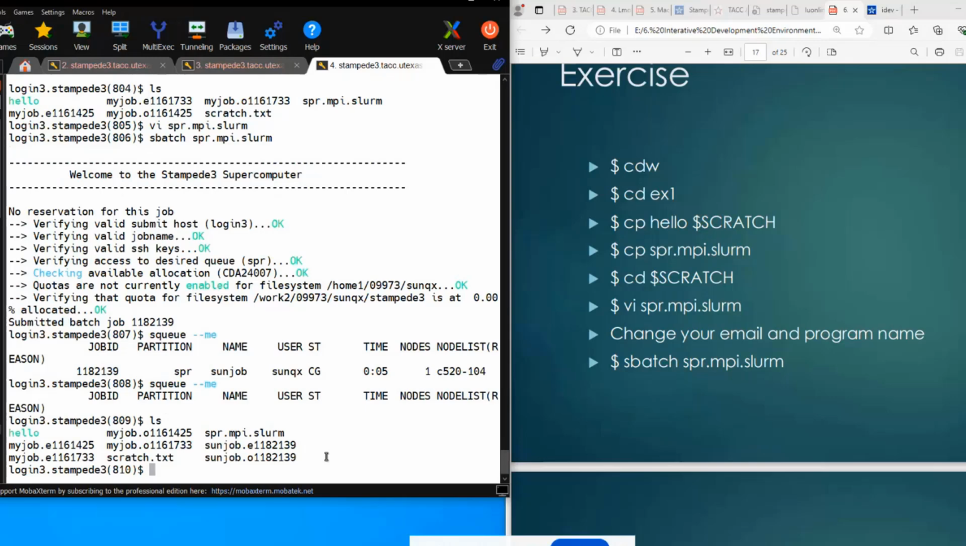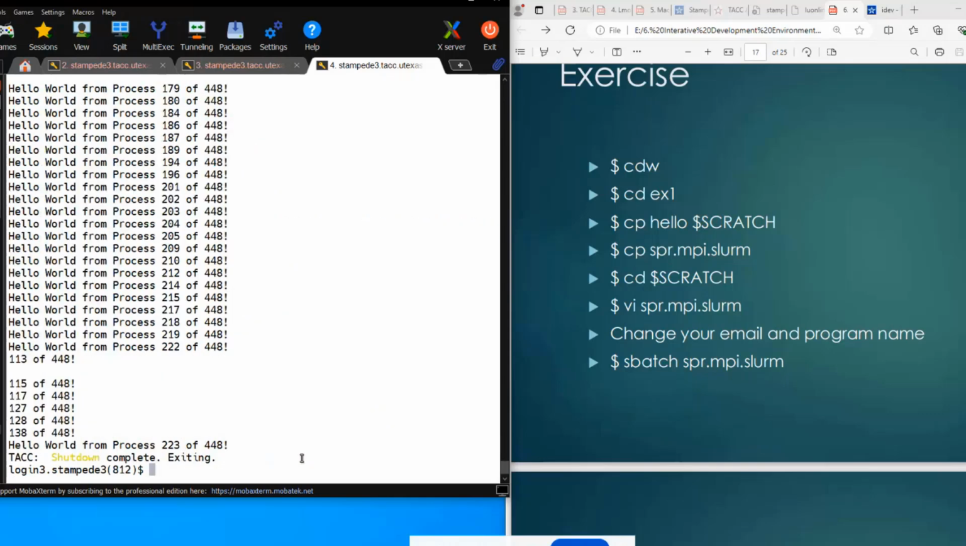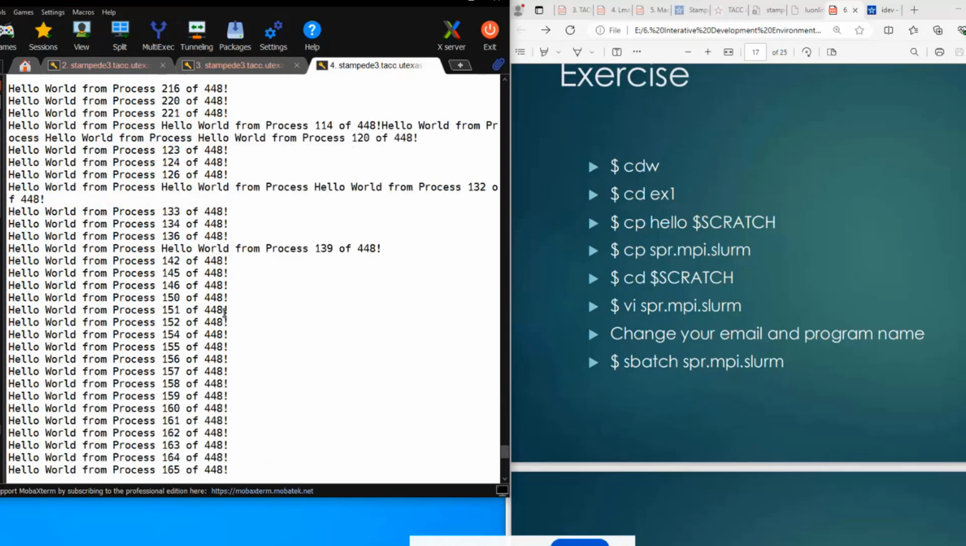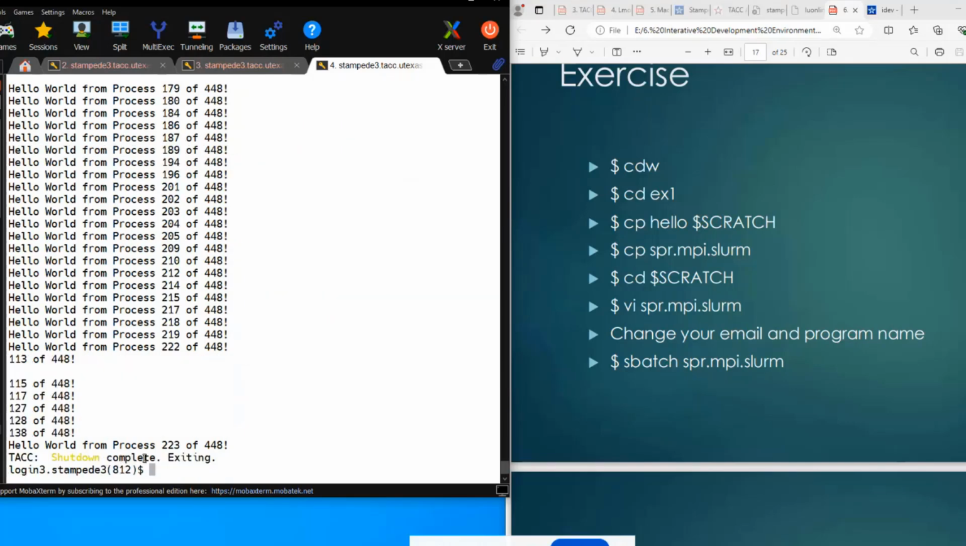That is strange. I expected it to take a long time. You see the output here. How long did it take? Let me look at it. I want to look at my output. Hello world. You see here, I supposed to run 448. Do I have 448? 200 processes, hello world from 140, hello world, shutdown complete.